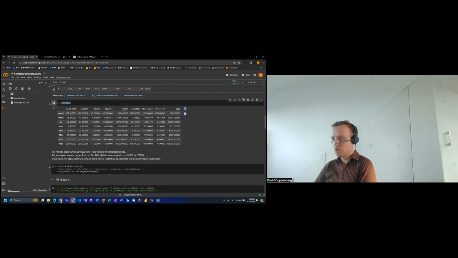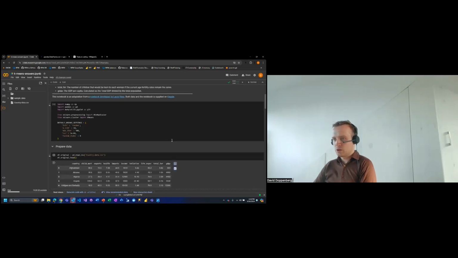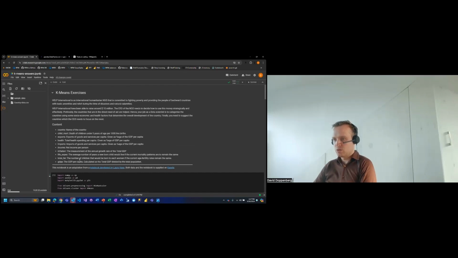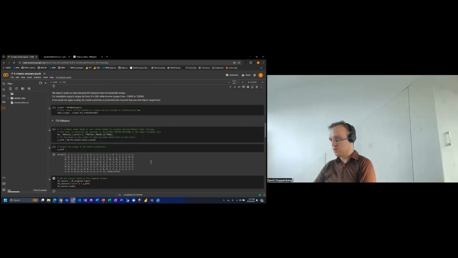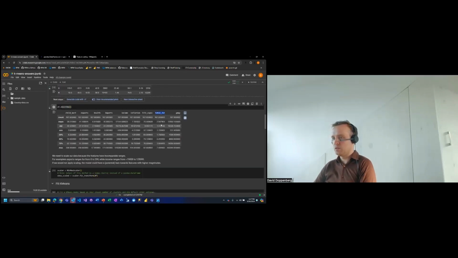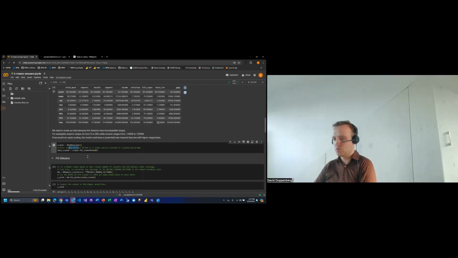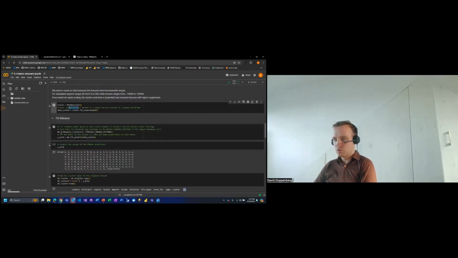You can see, for example, that the income column has a maximum of 125,000, while total fer, and I need to check what that actually was. Total fer is the number of children that would be born, the fertility, right? So that one has a very different scale. You can see the minimum is 1.15 and the maximum is 7.5. That would definitely be an issue if you're dealing with distance-based metrics. So that's why we do, of course, the min-max scaling, but that's already done for you here.